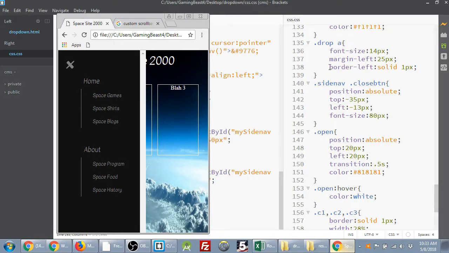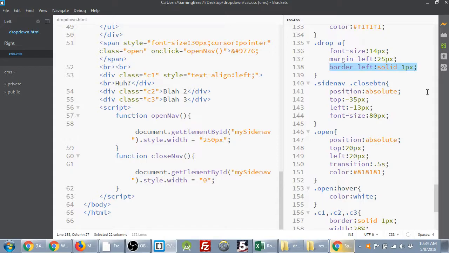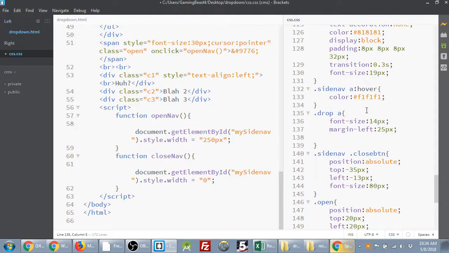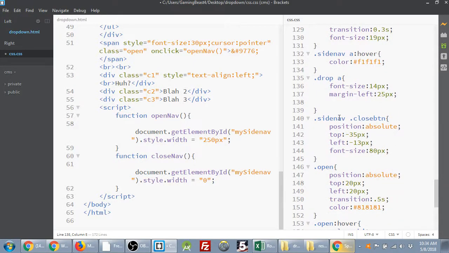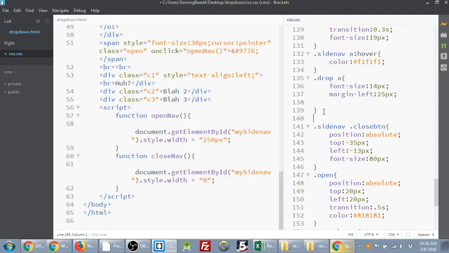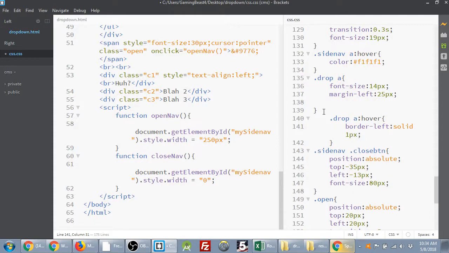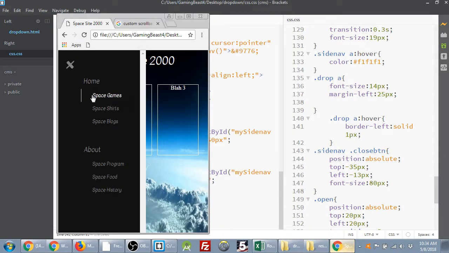I mean, another thing you could do is I could take this border left and just go, you know what? I don't want that border left to show up until I hover. I thought I already had that. Drop A hover. Okay, now you get more of a visual thing going on when you mouse over. I like it the other way.